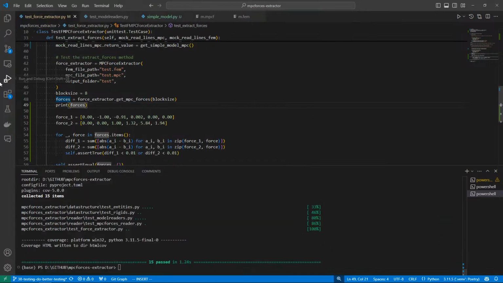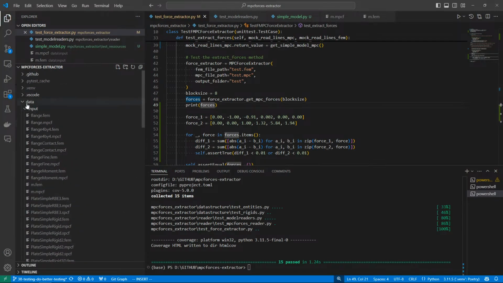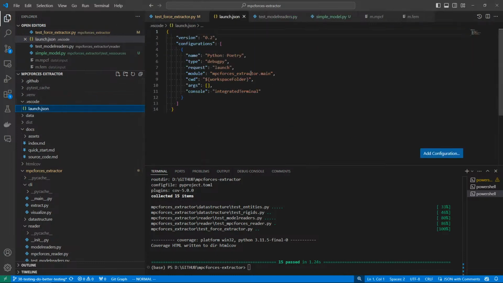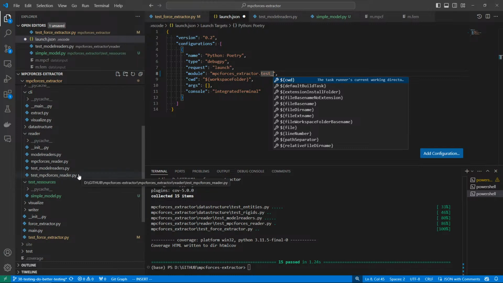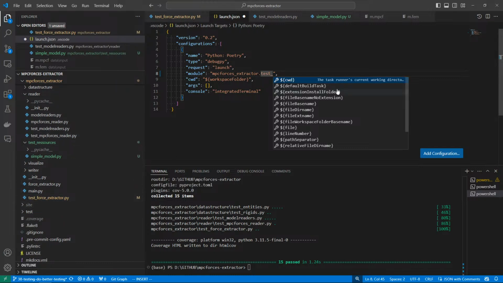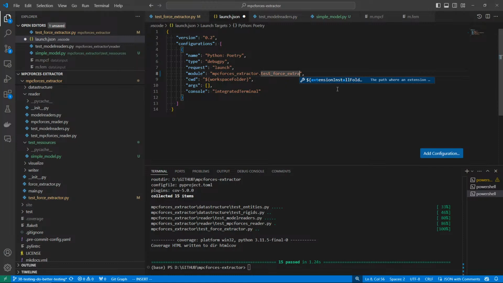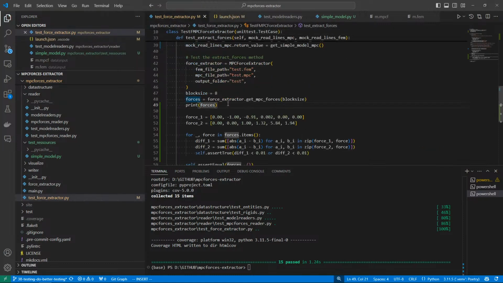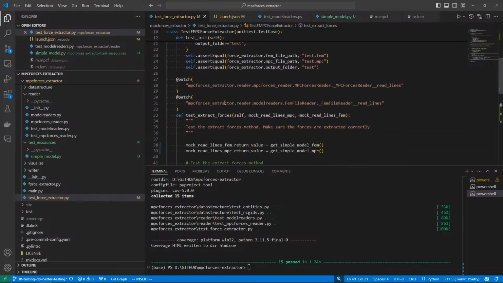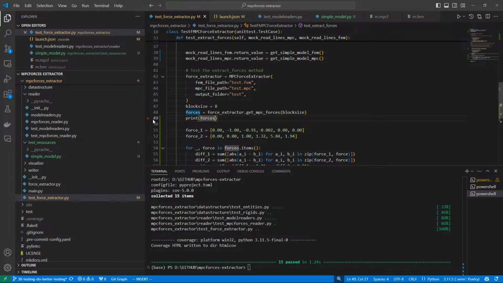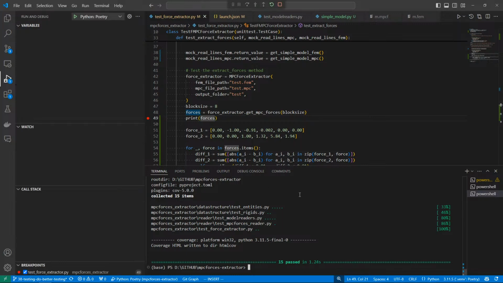Okay, so I think I have to change the launch configuration. I mean, that's maybe the proper way of doing that. So go into the launch JSON and then what would we have to launch? That would be the test force extractor. Yeah. So let's make a breakpoint. So it's a test case, and I think that should work. That should all work. Yeah, let's make a breakpoint here and press F5 to start it.